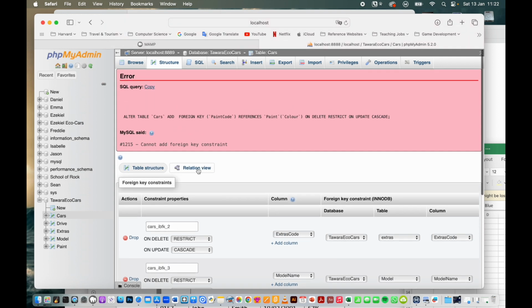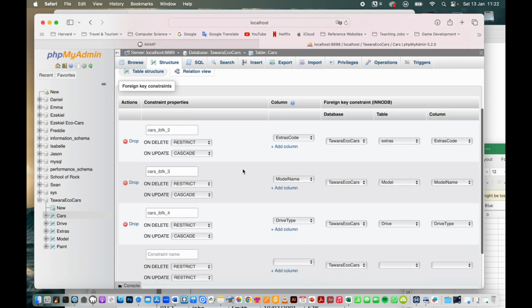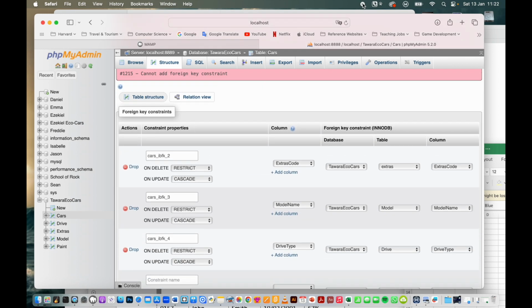hit save. And there's something wrong here, right? So there's something that I haven't done right. Cannot add a foreign key constraint. So let's have a look. There's something there that's not quite right. So let's problem solve that.